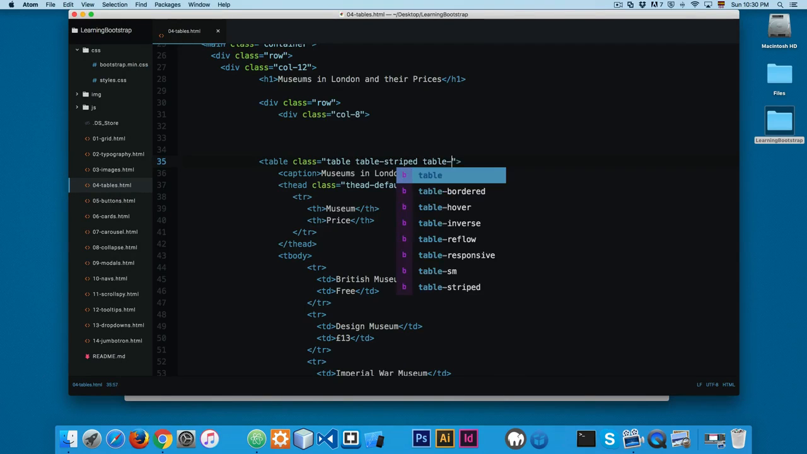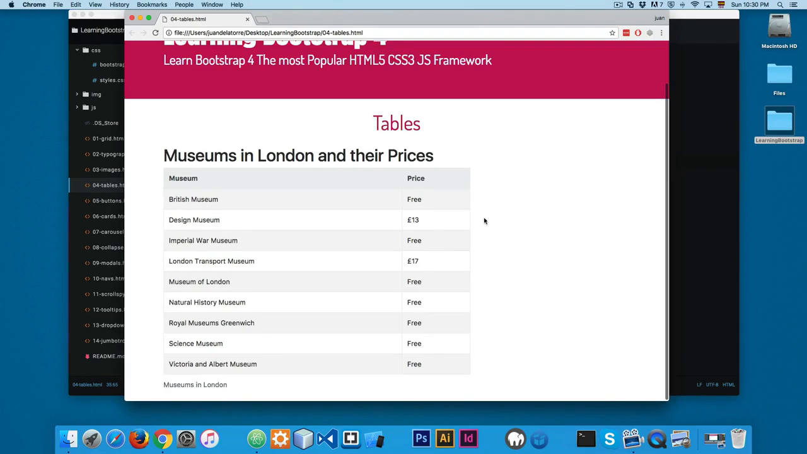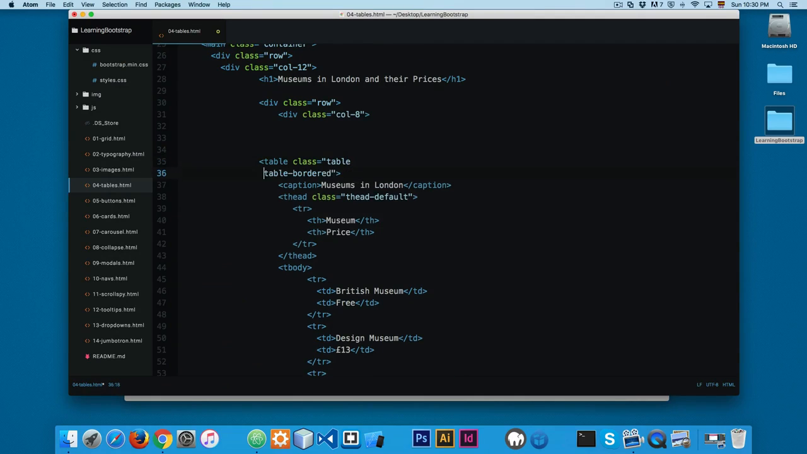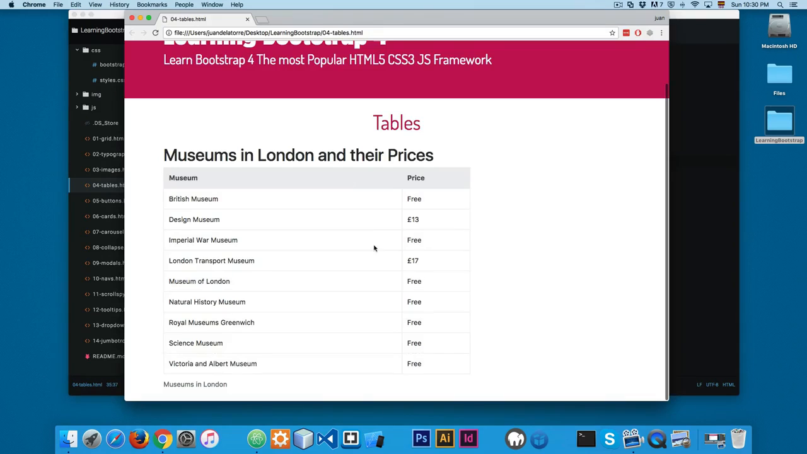And there is another one called table-bordered. So save this and reload. Now you can see that we have some borders right here. Let's remove this table-striped so you can see better the output of this class. Now you can see we have something like this. So it will be helpful.